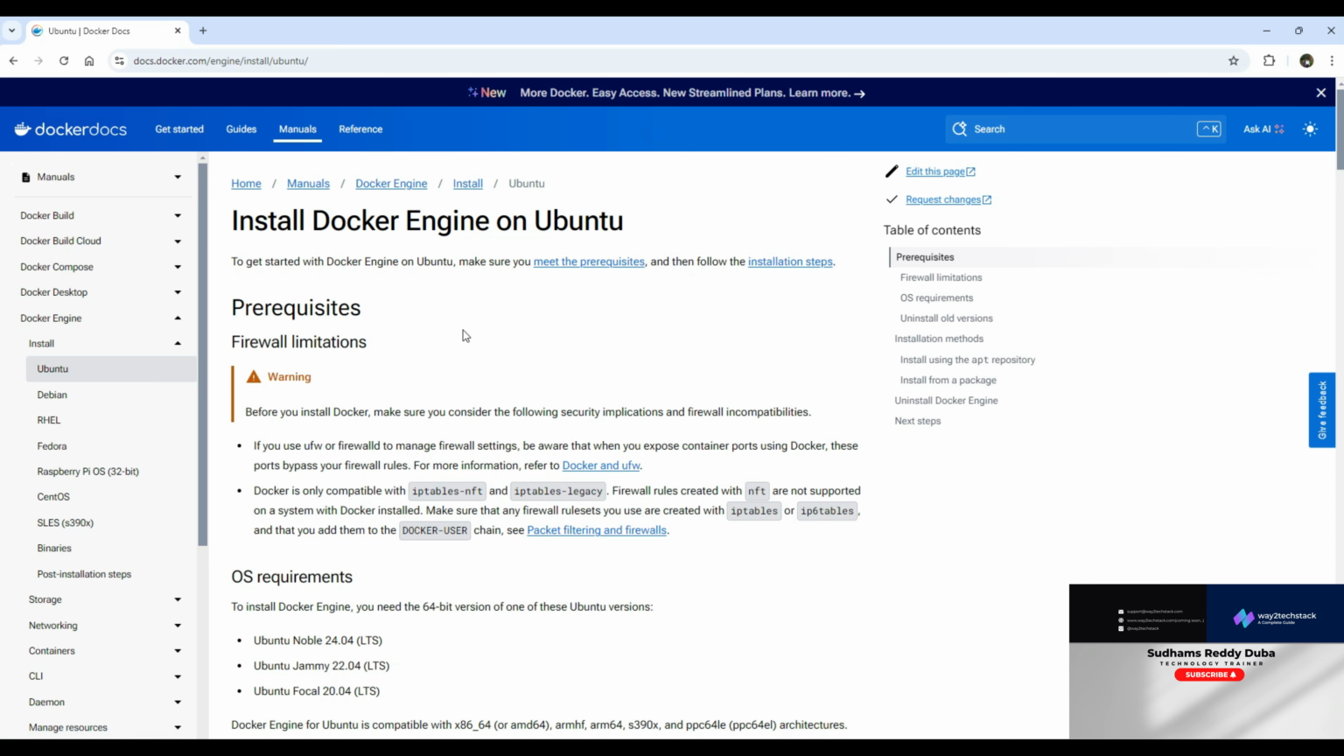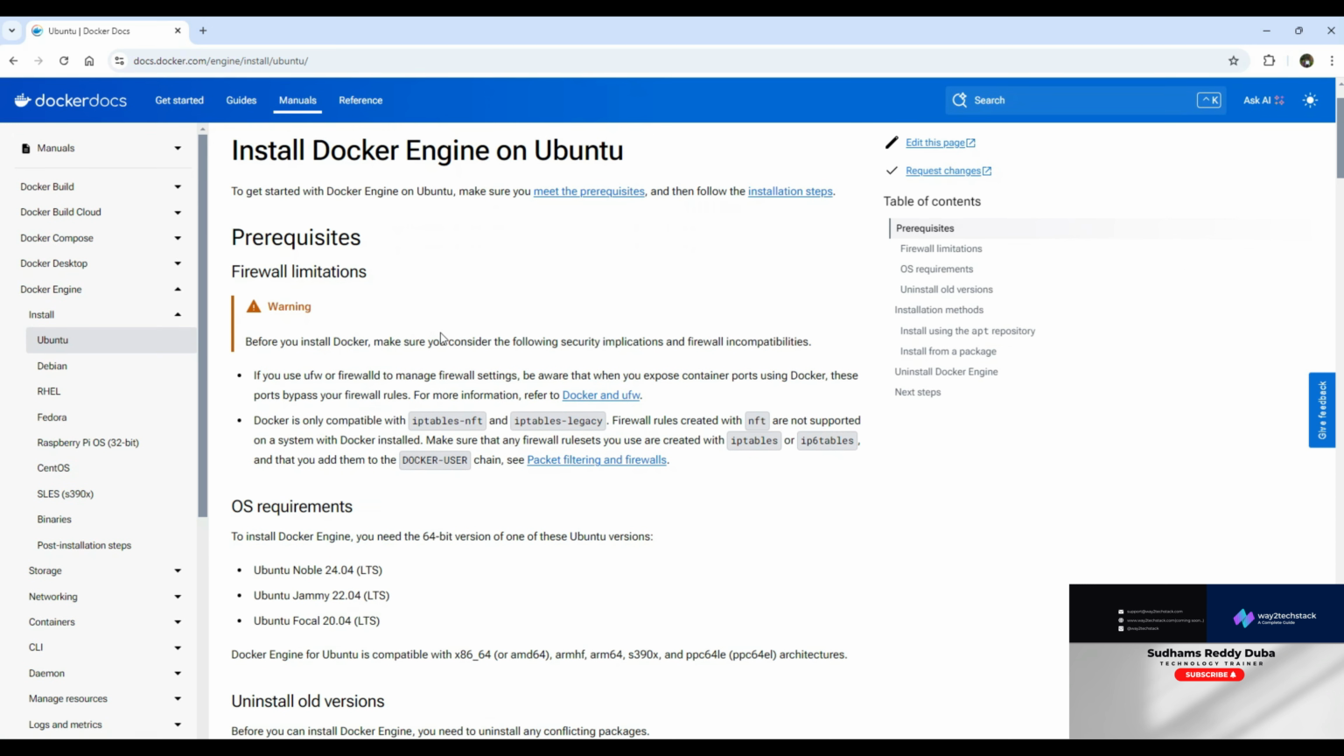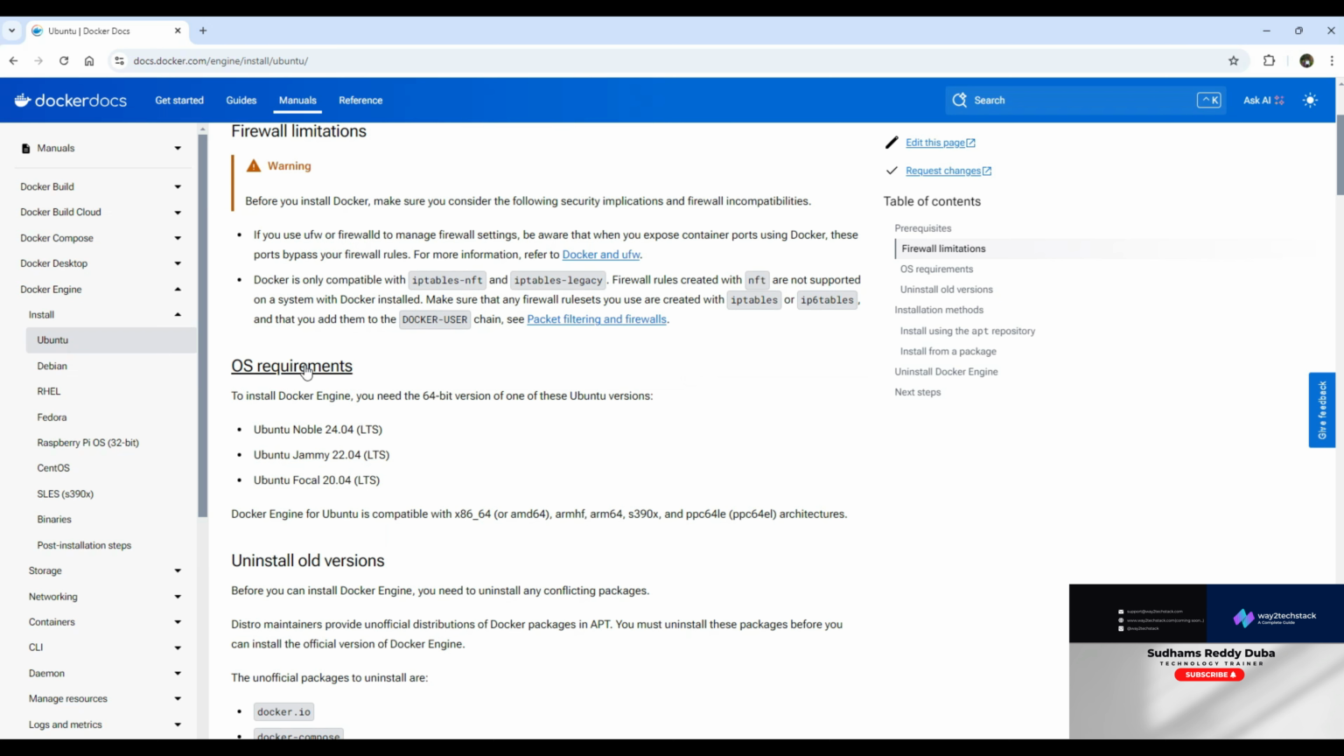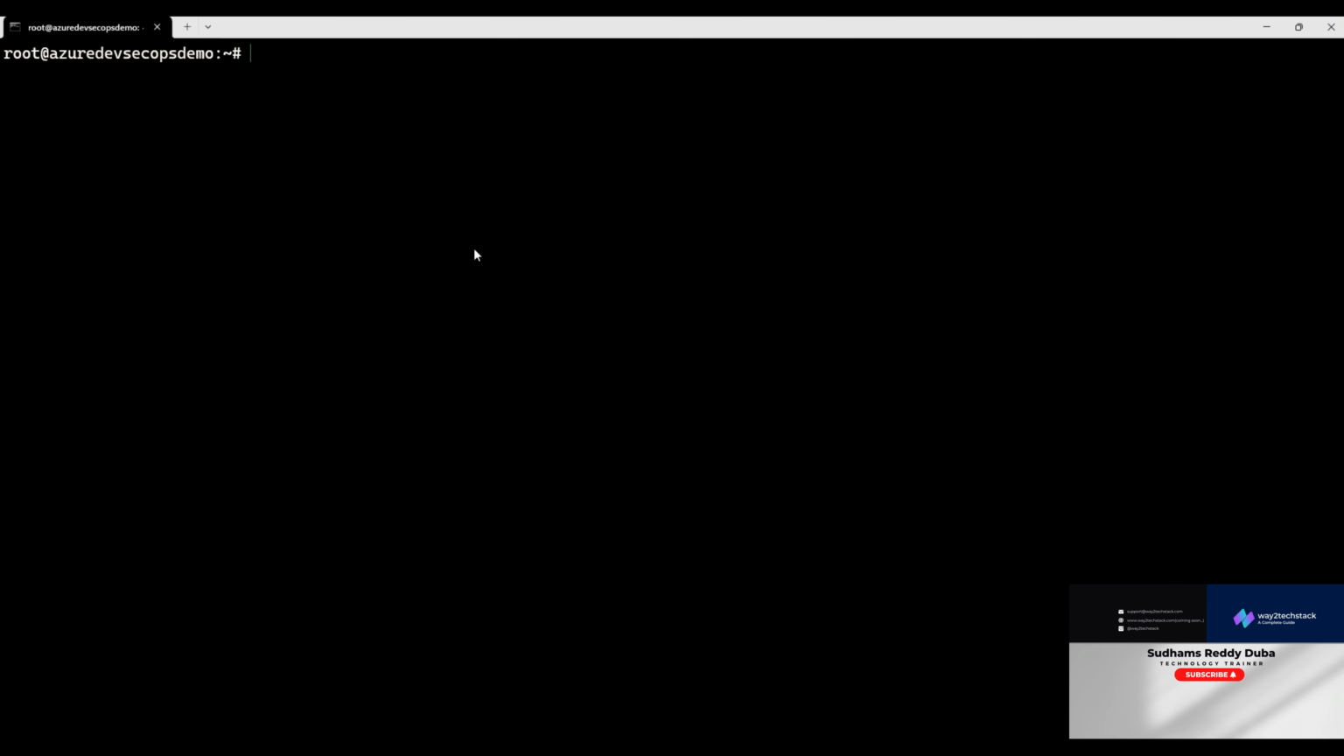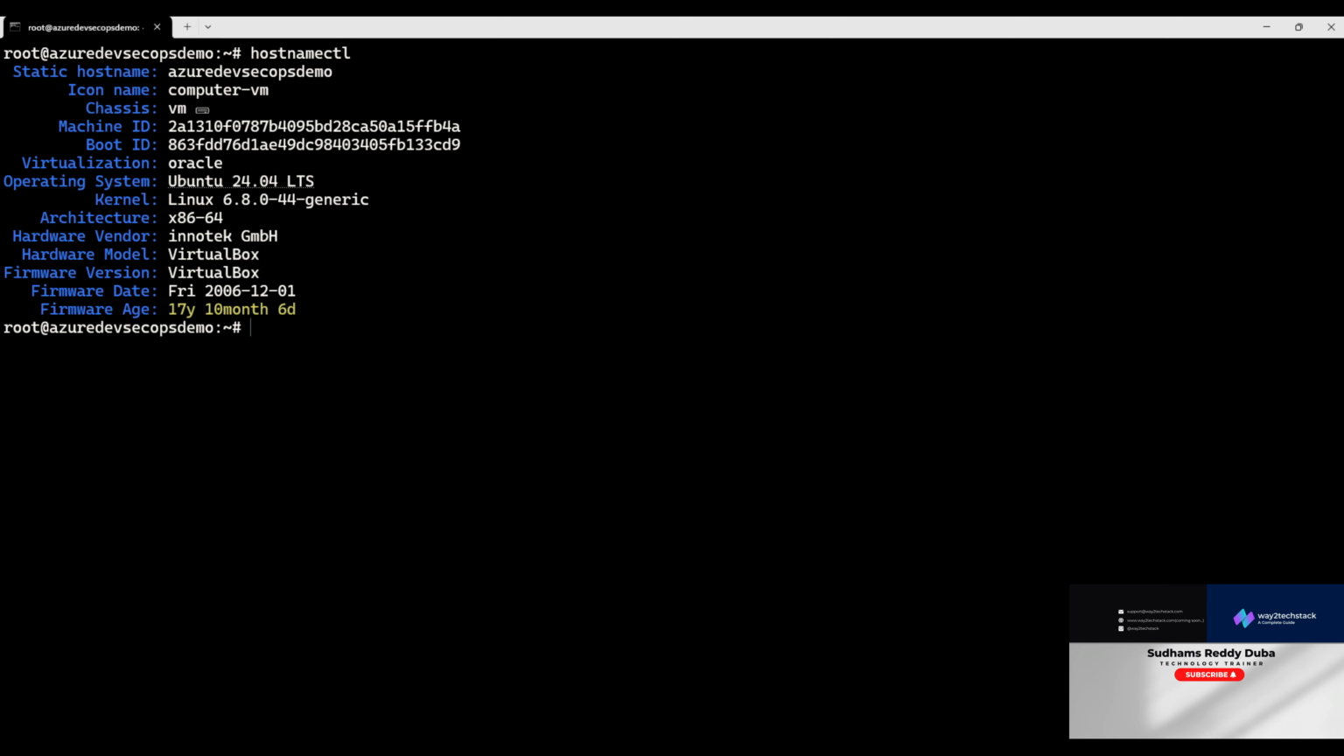Now in this, they are asking us to verify the prerequisites. Nothing but, are you using an operating system which is recommended? Yes, I am. 24 version. If you want to verify that, run the command hostnamectl. Here we can see the version I'm using right now.